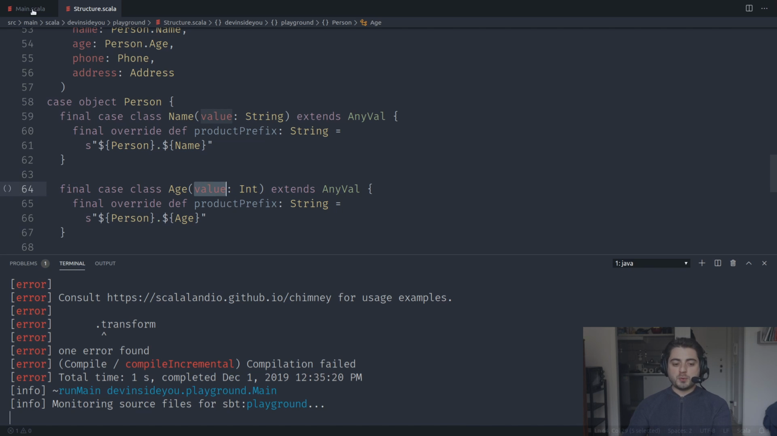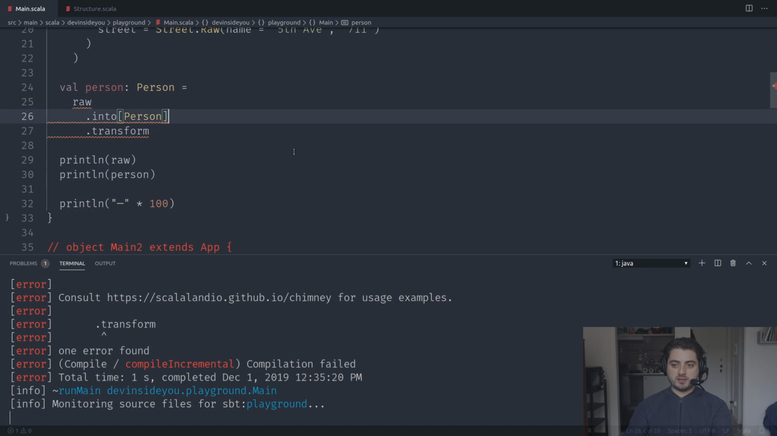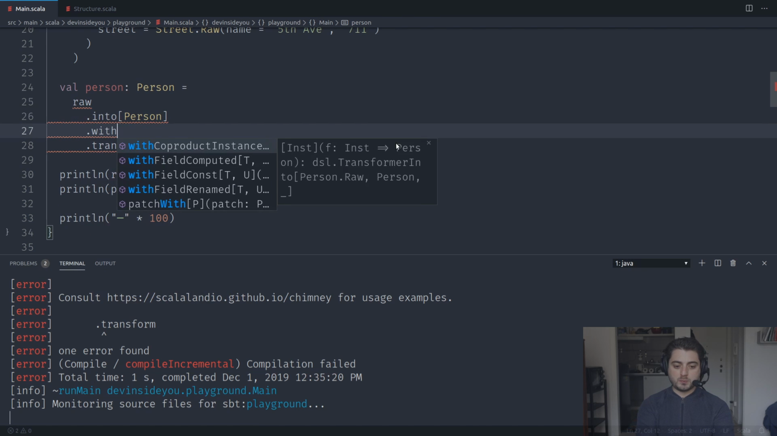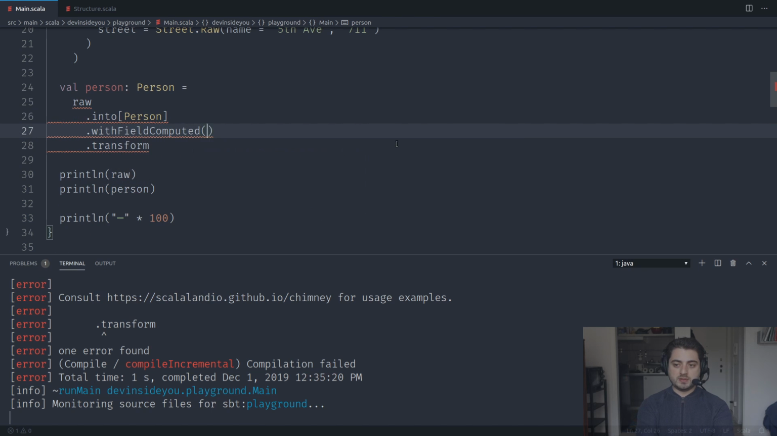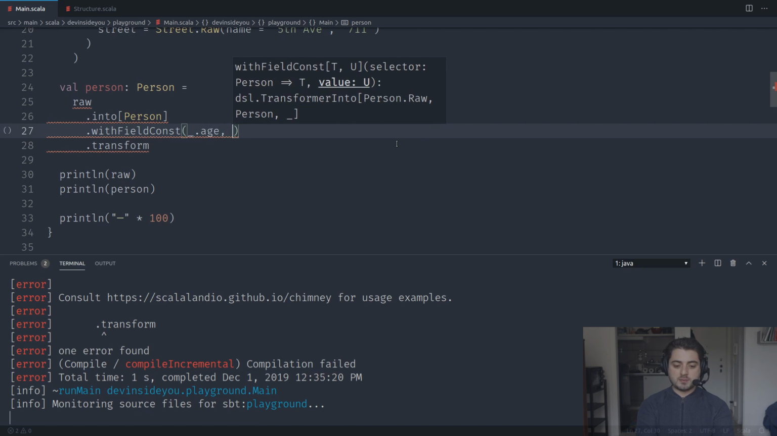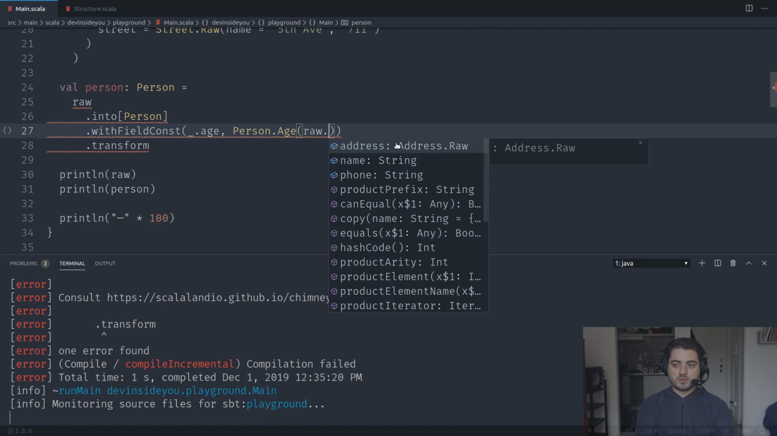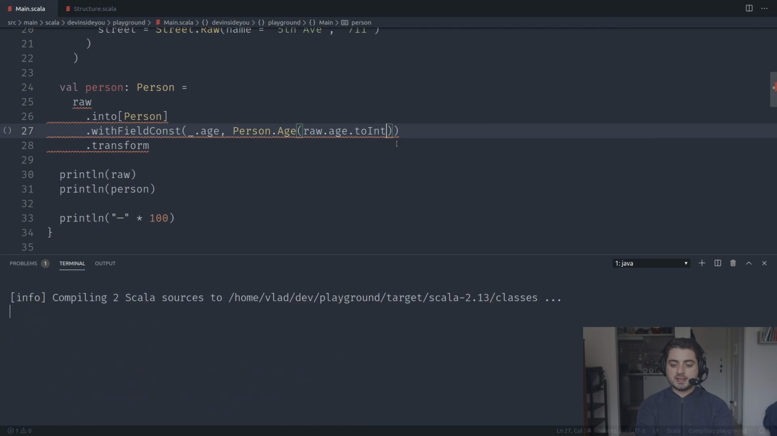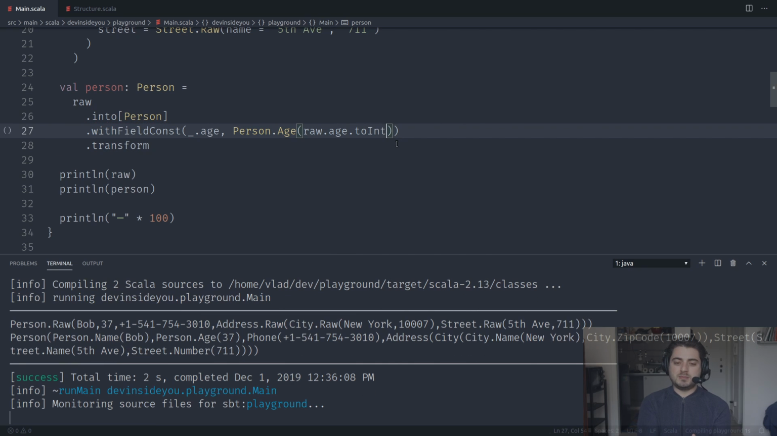Now we already know how to fix this, right? So we can go over here and say, for example, with field computed. Let's actually use const, with field const, and we can say .age, and now we can say person.age, and then we can go to raw age dot to int. Obviously this fixes the situation, but it's actually not ideal because this obviously can throw an exception.